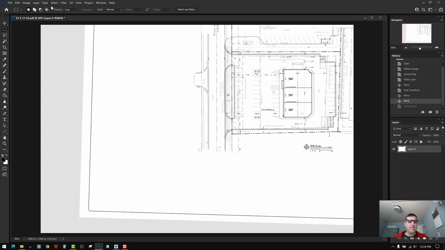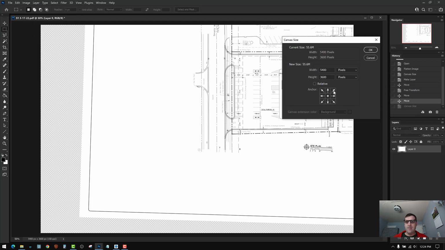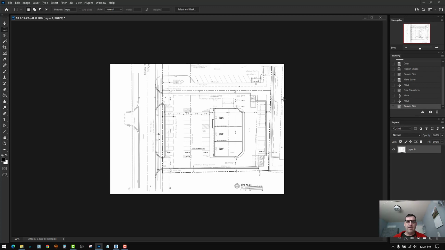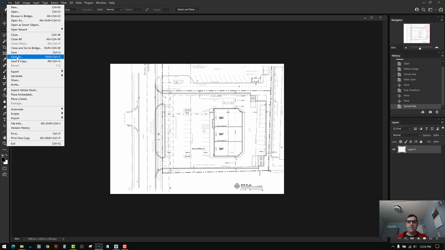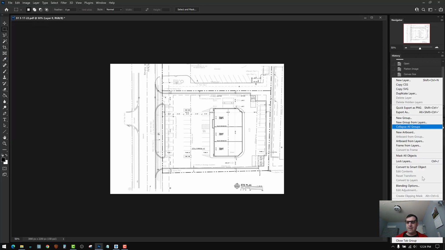Oops, I forgot to hit that little corner button. That little corner button's really important. So 20, 15, enter. Okay, that looks good. So now a little trick that we do is when we save this, well, first let's flatten the image again.